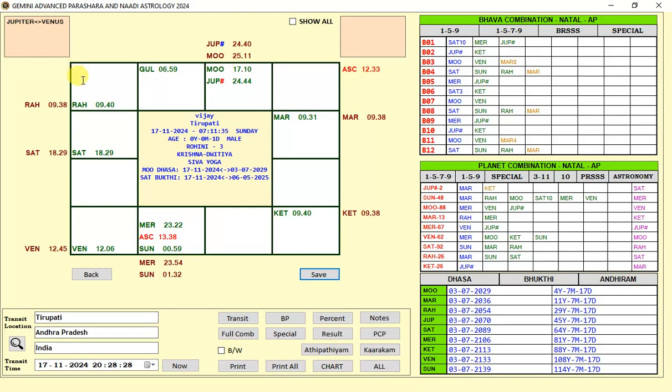And now the inner chart is the birth chart, and the outer chart is the transit chart. And inside the box we have given some particular details: the person's name, place of birth, date, time and day of birth, age, whether male or female, the star of the person, the tithi and yoga on that day, and the current dasa and current bhukti. The starting date and end date of the current dasa and bhukti are given here.